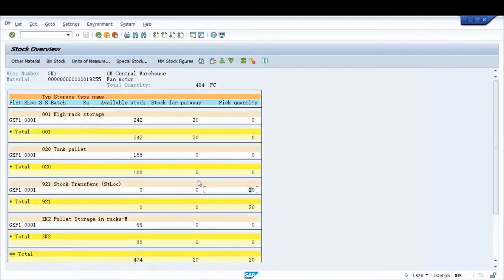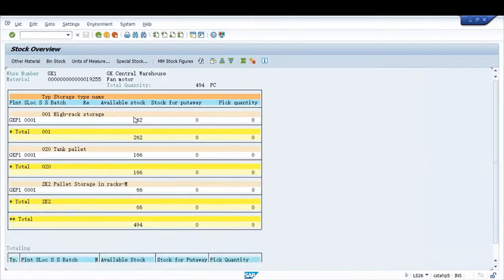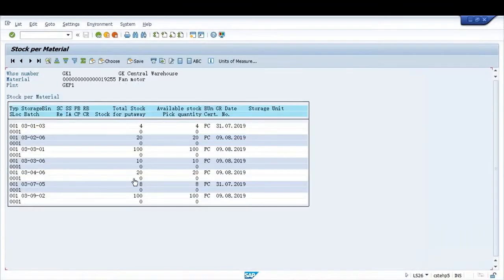Now let's see this here. This 921 is going to disappear from the screen, and this 20 will be added to 242. It will become 262. Refresh. See, the stock in this high-level storage has become 262, and the interim has disappeared. And you have the latest 20 pieces of stock with the GR date of today's date. We can see the stock here.